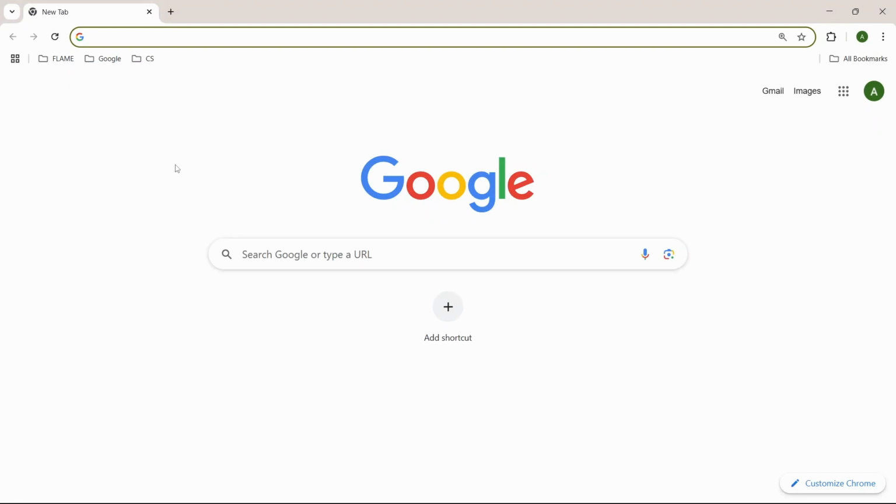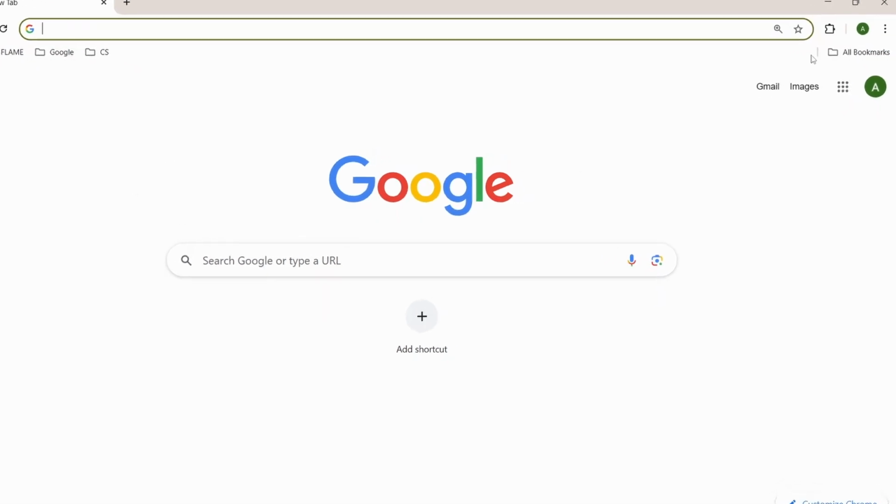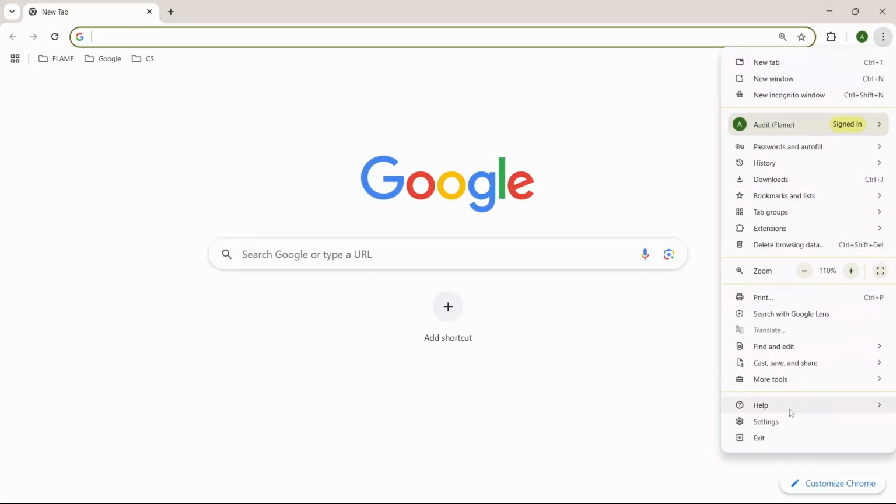Here is how to stop notifications in Google Chrome. So let's get started. Once you open Chrome, you have to click on the three dots which are on the top right, and then go to Settings.